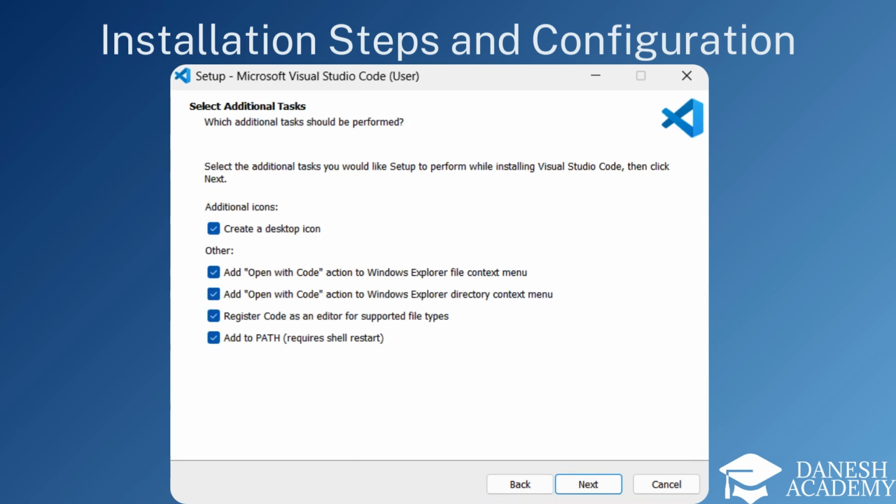Here you can choose extra tasks to perform during the installation. The question asked is, which additional tasks should be performed? You'll see several options under Additional Icons and other categories. First, you can select Create a Desktop Icon to add a shortcut on your desktop, currently checked by default. Under Other, you have the following options, all checked by default.